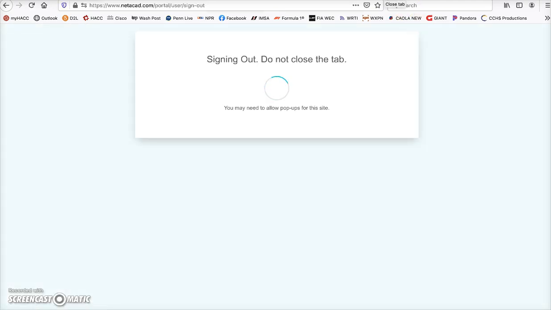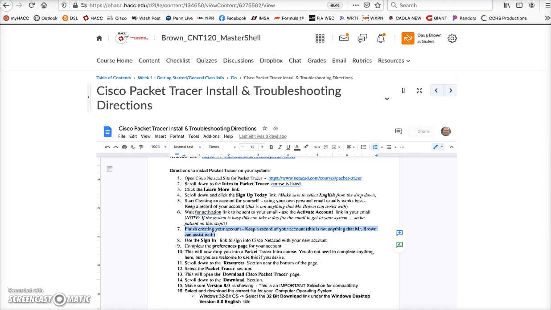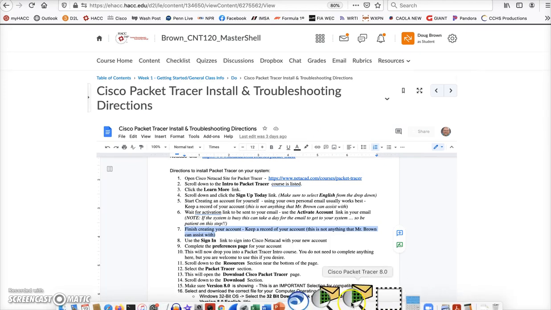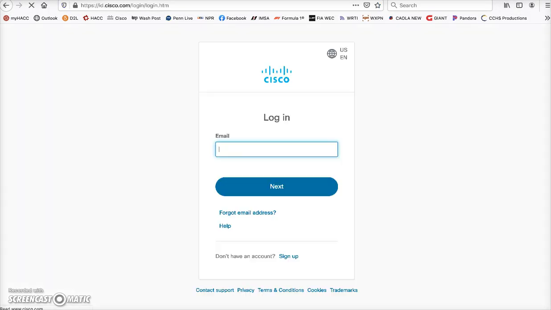And once you install your Packet Tracer on your system, I'll let it do its thing. I'm going to launch it. When you launch it, oops, I have some extra windows open up here. Here we go.